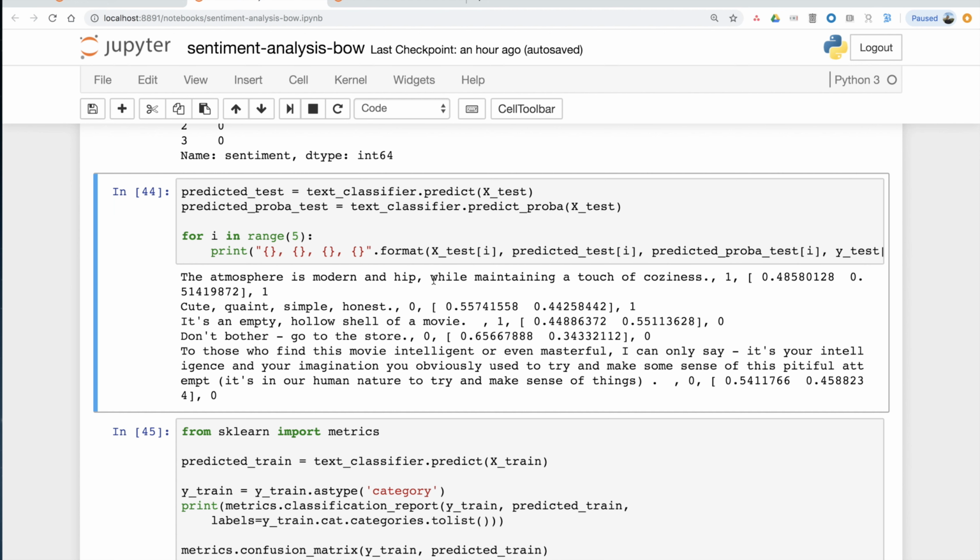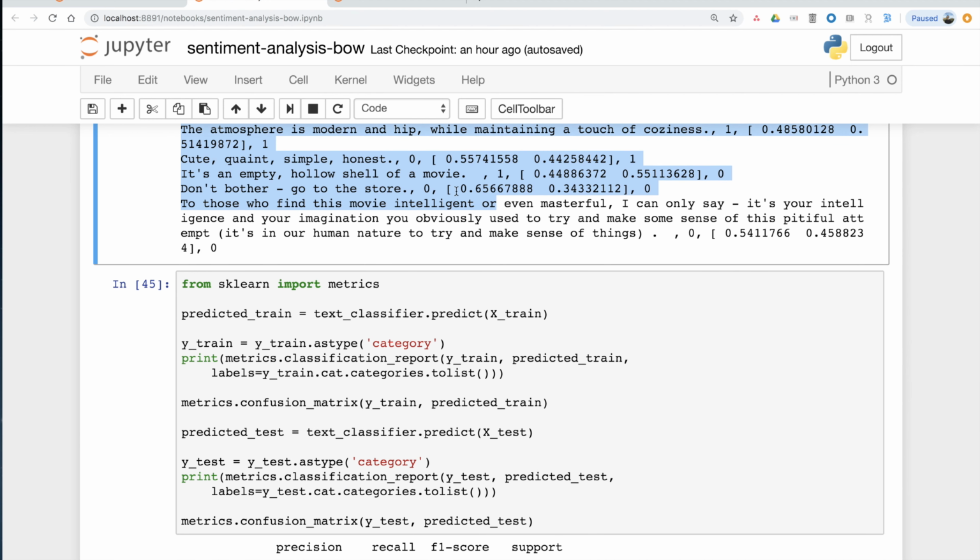The atmosphere is modern and hip while maintaining a touch of coziness. This is positive. And this is the probability that is predicted. It is on the boundary. It's not the best. I would have expected this to be larger, and this is the original label as well. So this is somehow saying that, hey, your model is not that good. You might want to check other ones. I'm sure there are some mistakes, like this is predicted 0, but it's actually 1.